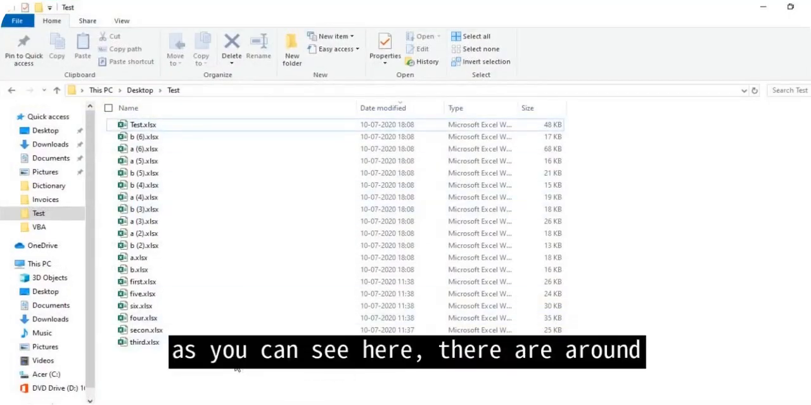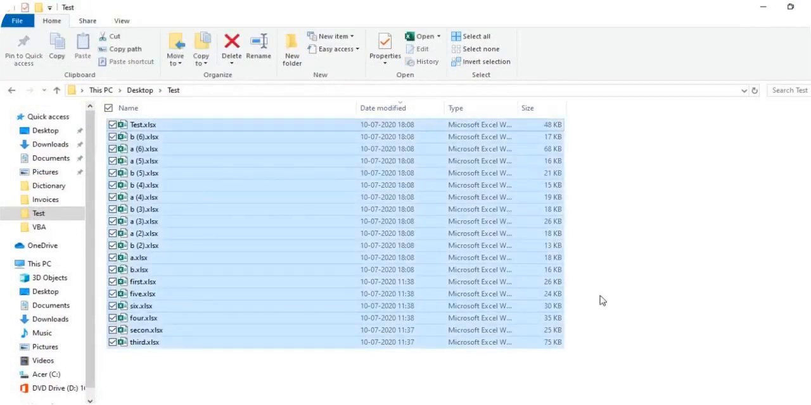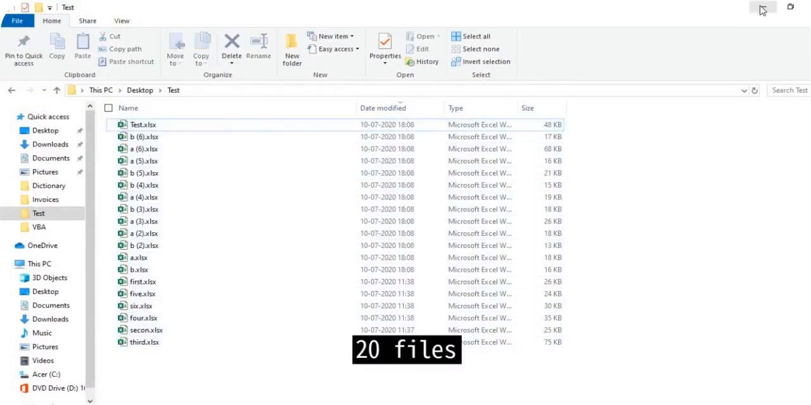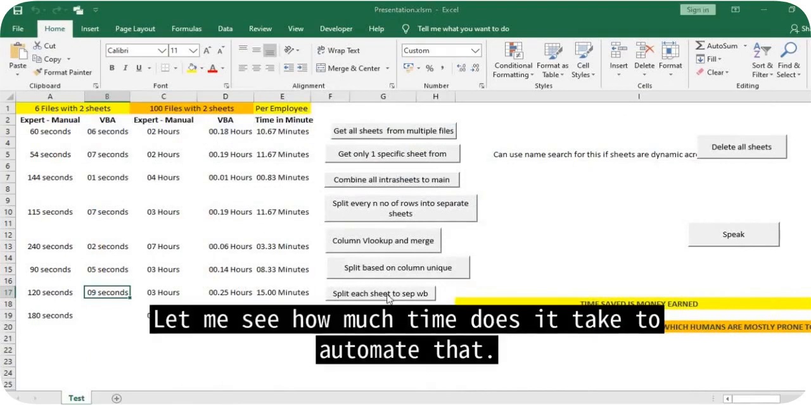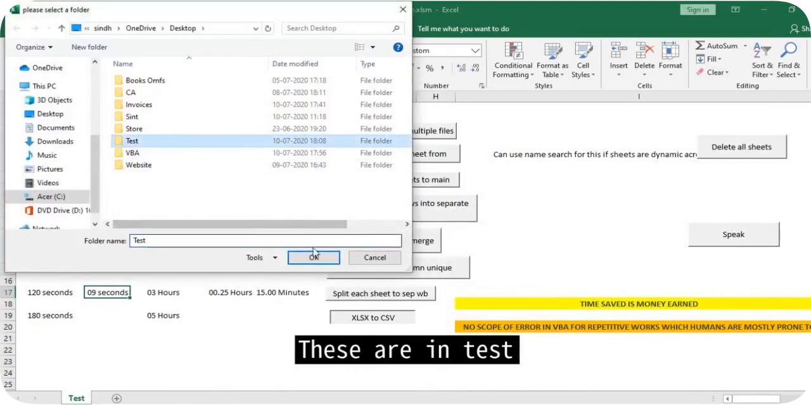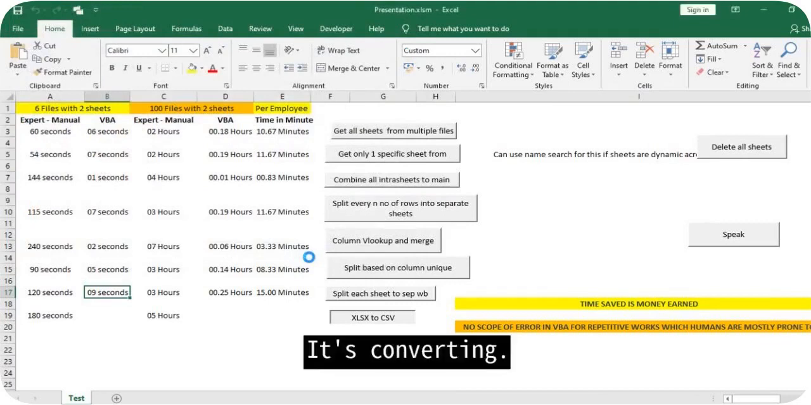As you can see, there are around 20 files, and I need to convert these from XLS to CSV. Let me see how much time it takes to automate that. These are in the test folder. Now it's converting.